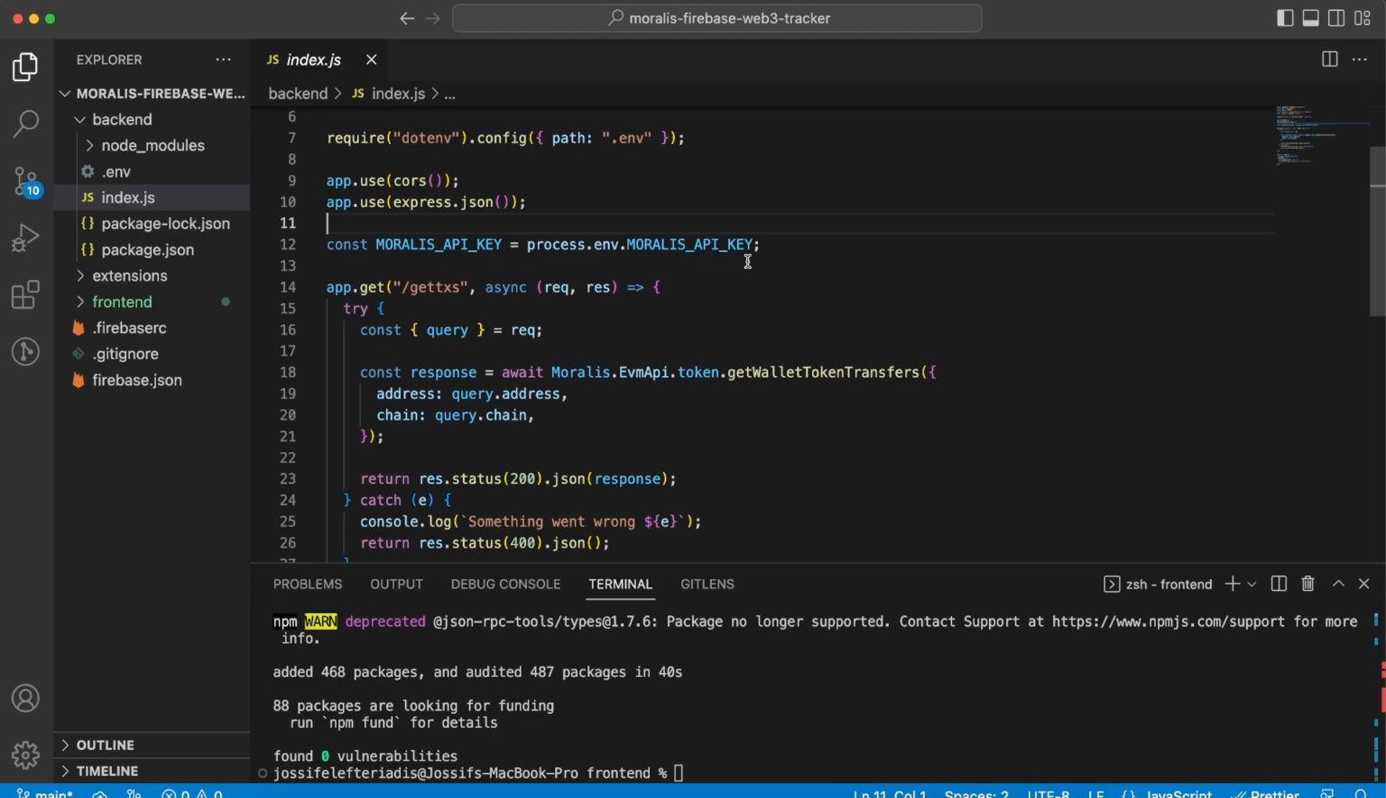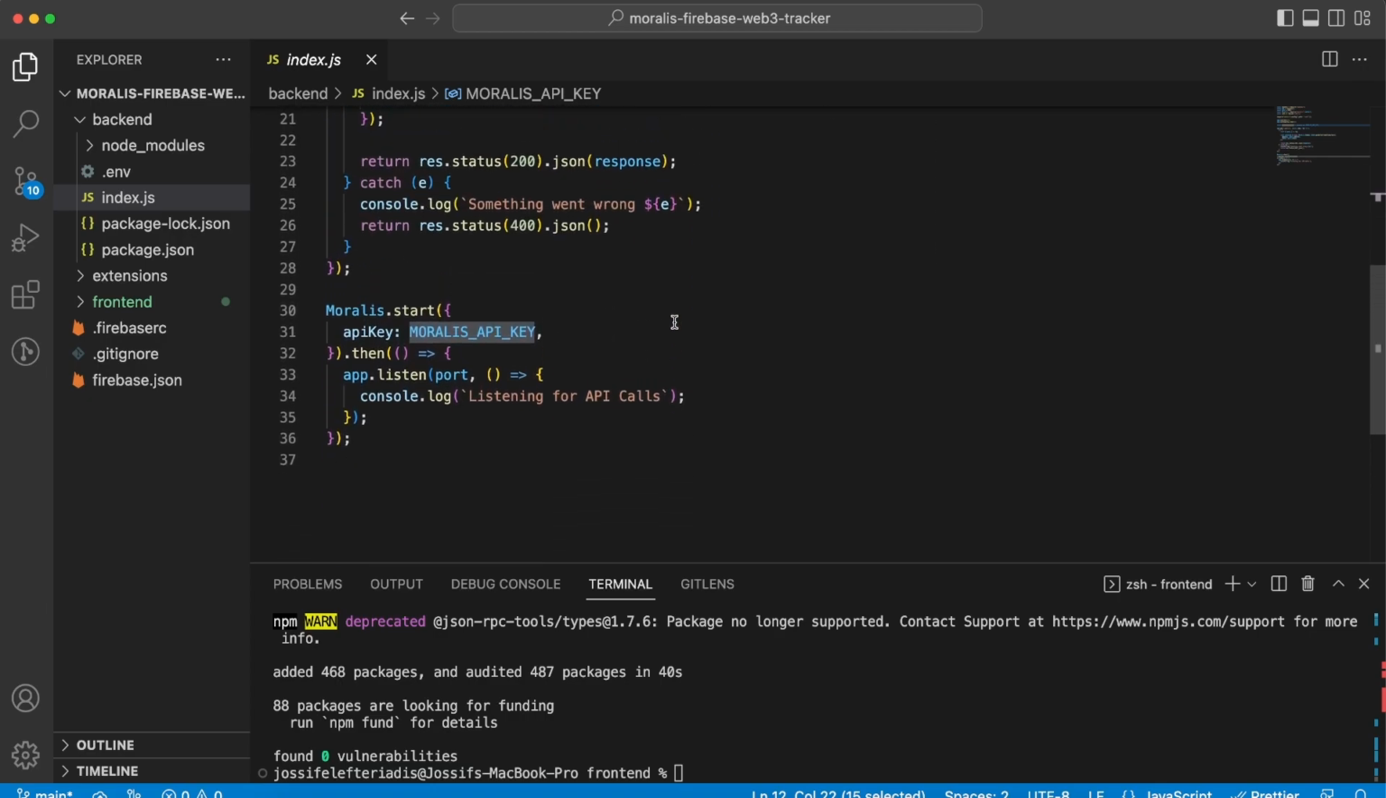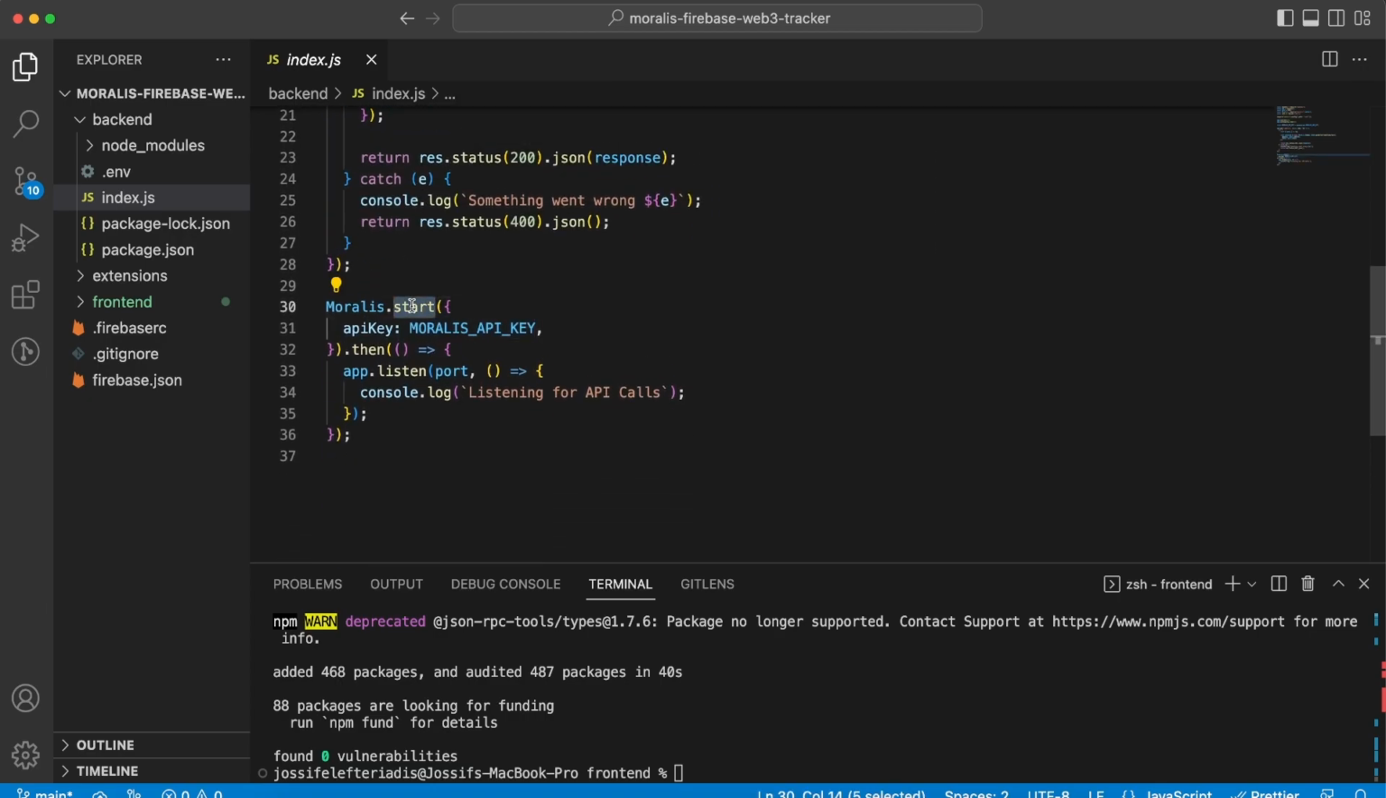Now, once we've done that, we can use our env variable, which is our API key, like this, store it in a new const, and then at the bottom, we run the start function provided by Moralis and pass along the API key parameter. And at the same time, we start listening to our port, which means our server now is up and running.